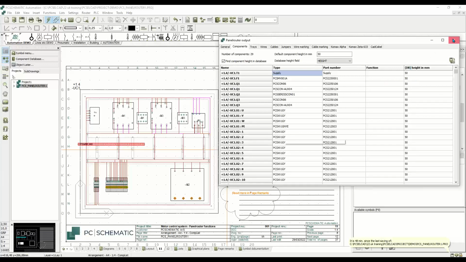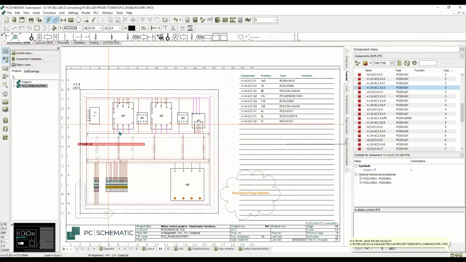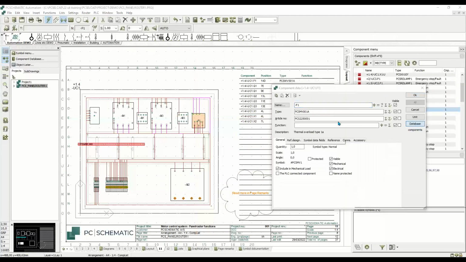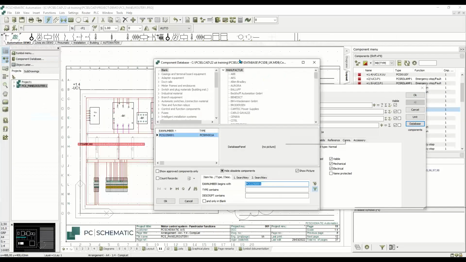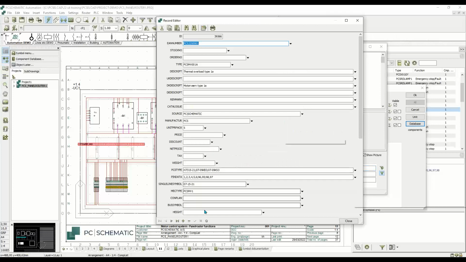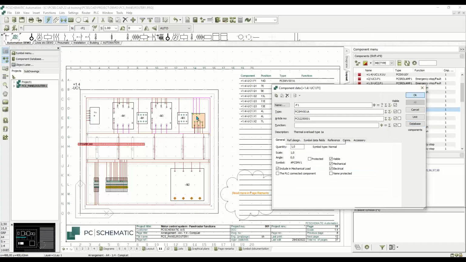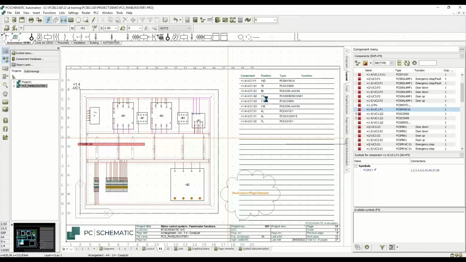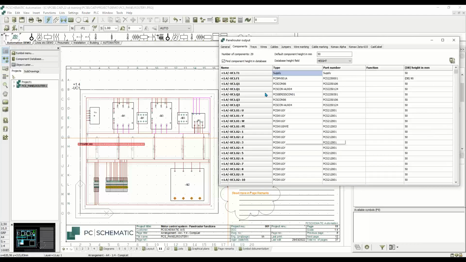But let's have a quick look. If we take this one here and go to the database, in this component we can say that the height for this one, we could call it 90 millimeters. This is our motor protection unit. And if I change that to 90 instead of 50 as we had before, and right click again and go into my Panelrouter output, it should have been there before we did this, but logically.